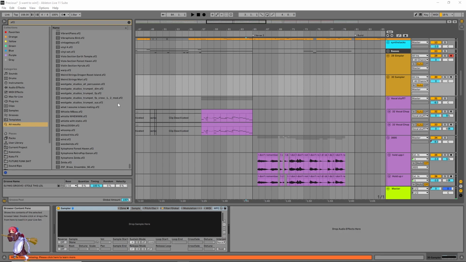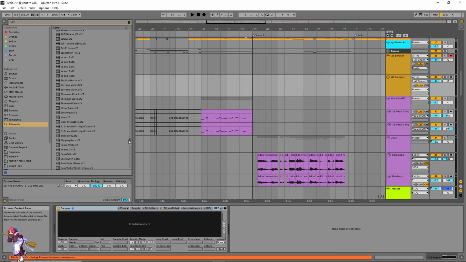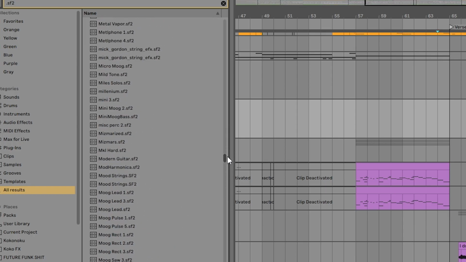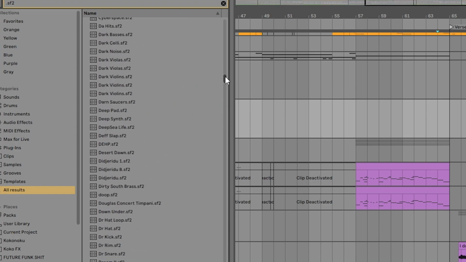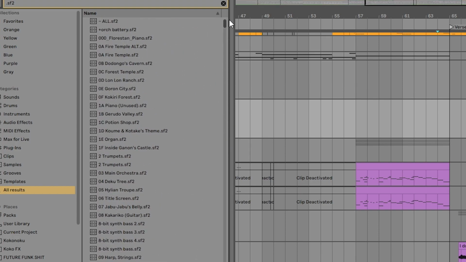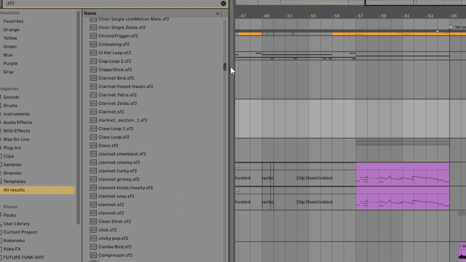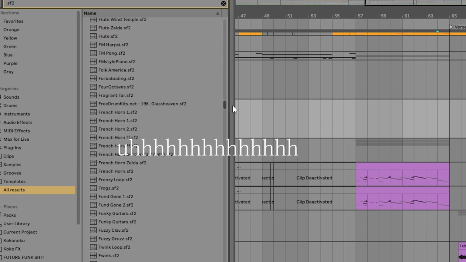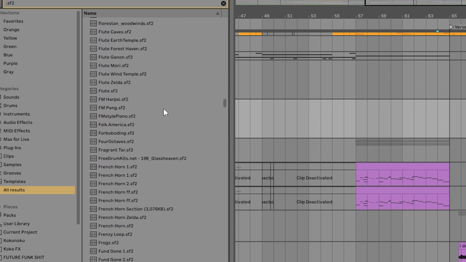So first things first, just to show off the multi-sampling, a good way to see that is by using sound fonts. You can see over here, I have a ton of sound fonts. It's actually really bad. It slows down my computer. But I'm trying to find one that might be interesting.